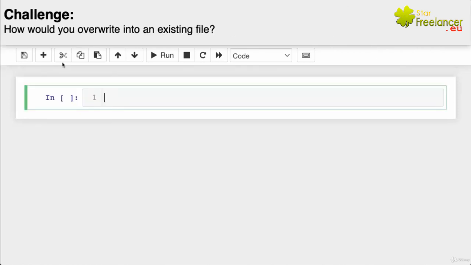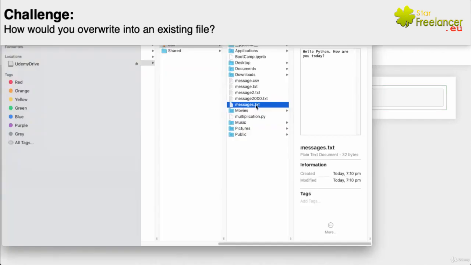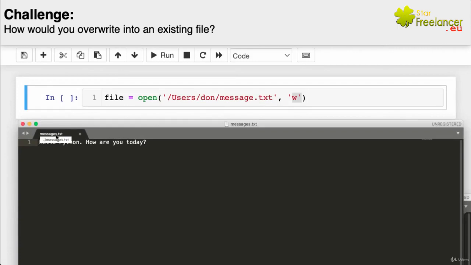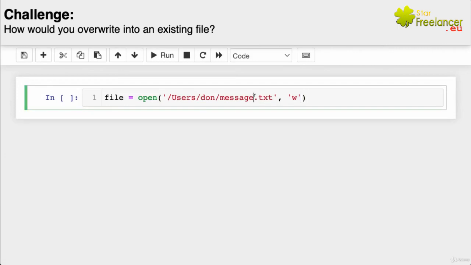How would you overwrite an existing file? If you look at this message, if we open this, we have hello Python, how are you today? In this file. But we have here messages. So I'm going to correct this to messages. Then I want to use W. If you put W, you are telling the system to overwrite what is already there.